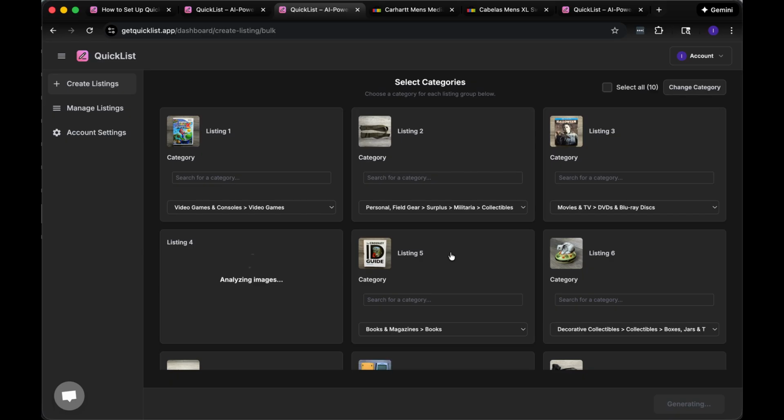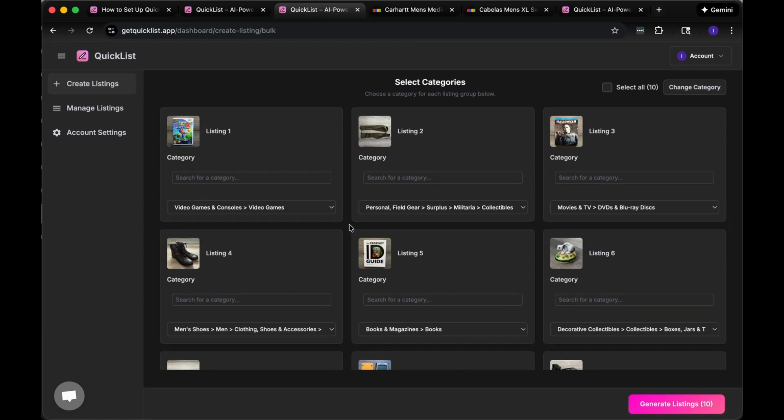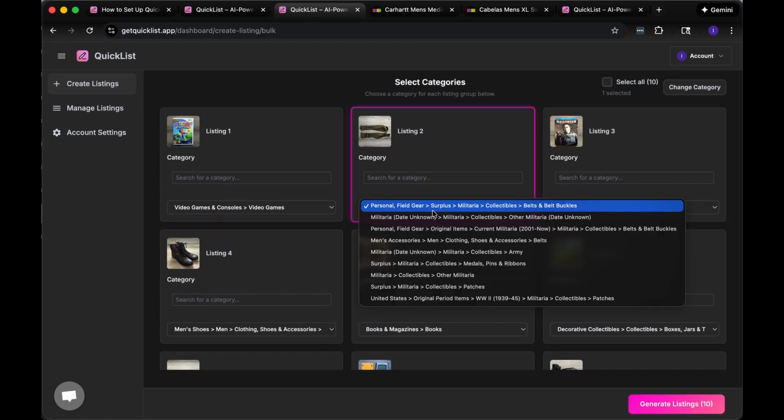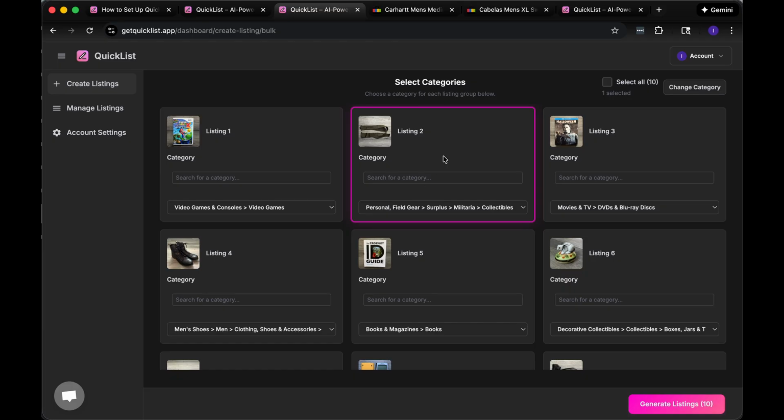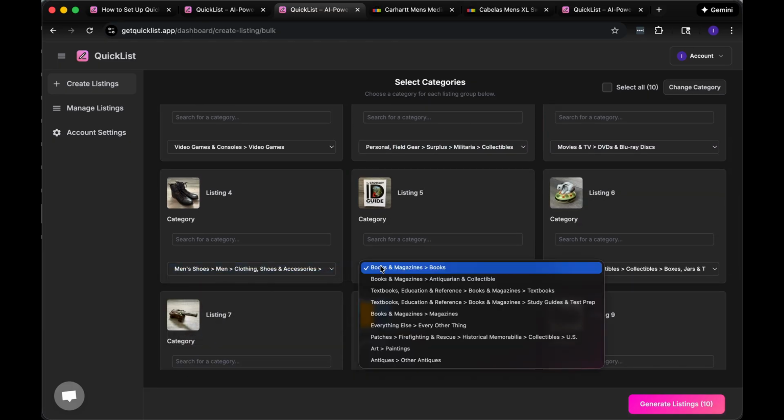It can depend based on how many images you're using and what type of categories you're in how long this will take, but usually it's pretty quick. You can see it's already done. It also depends a little bit on the load on the servers, but going through here, we can just check all these categories. So far so good.